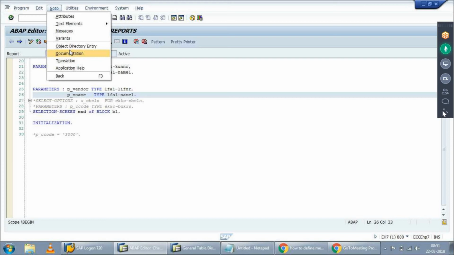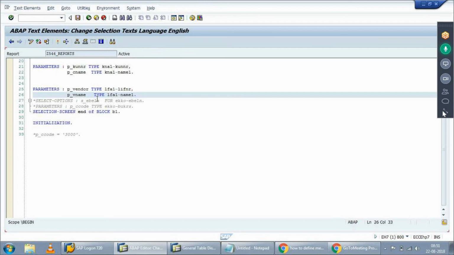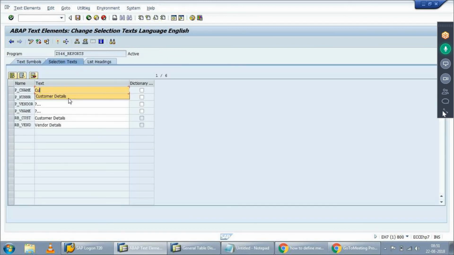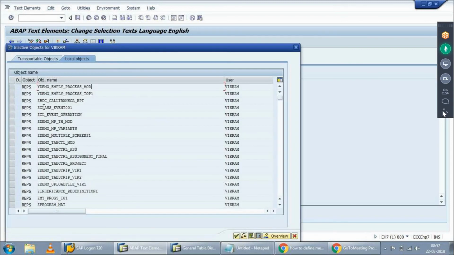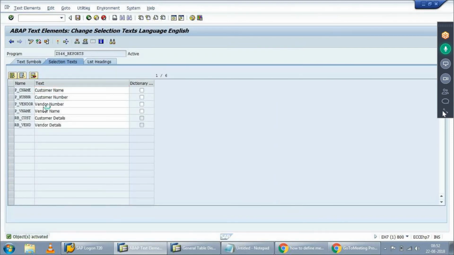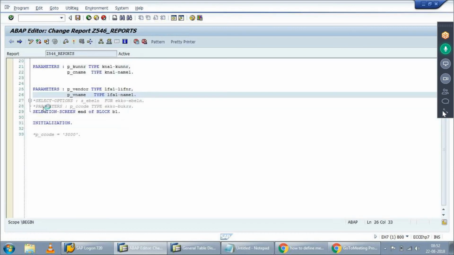Now before that, what will I do? I will go to my text elements and click on selection text. See, I will give it as customer number. Alright, sorry, this is customer name. I will put here P_KUNNR as my customer number. Here it is customer name. Right, here, what is it? Vendor name. Here, vendor number. Right. Now to put it here, activate, giving proper naming conventions. I will activate my code.